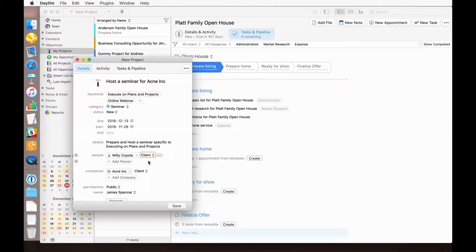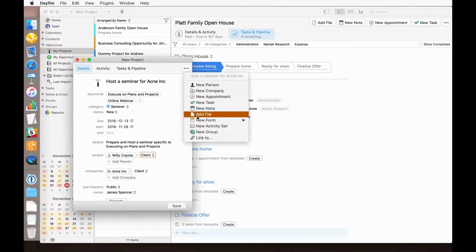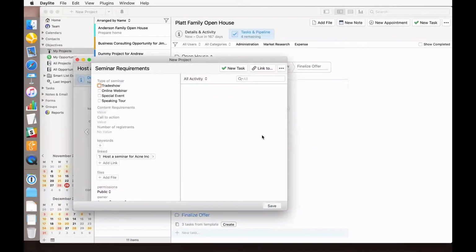If I have specifications, maybe job requirements that I'm going to need to track, I can also customize a form in Daylite that's going to create a template of all the information I need to collect. So forms are really handy. They can be set up with a number of different types of fields. So they can have text fields, number fields, currency fields, date fields, check boxes, drop downs, and more.